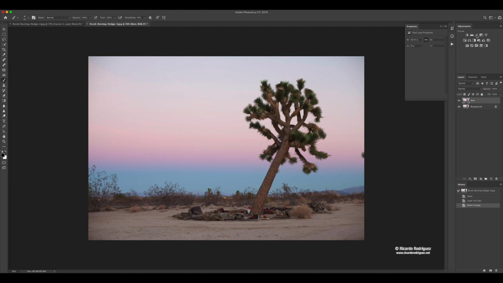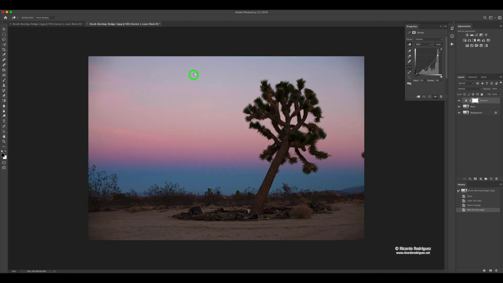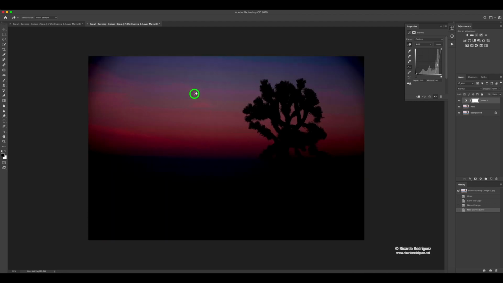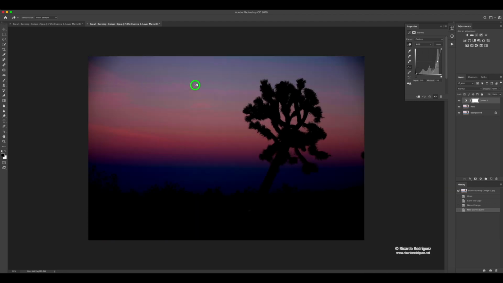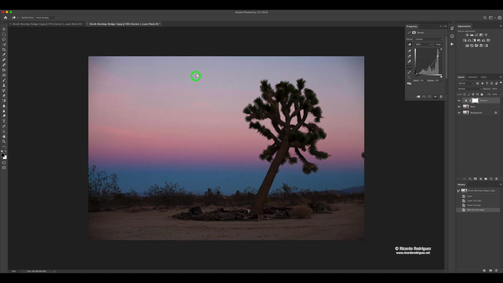Now I'm going to go straight to my curves. Again, I'm going to use this hand so I can click here and say, you know what, I want this darker. You don't want it too dark, because it will start doing weird stuff on your image. You want to find a good darkness that adds something more. Let's say somewhere around there.